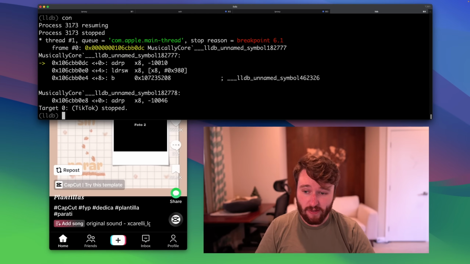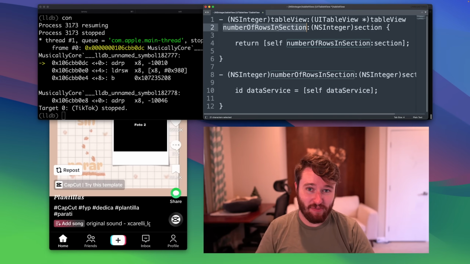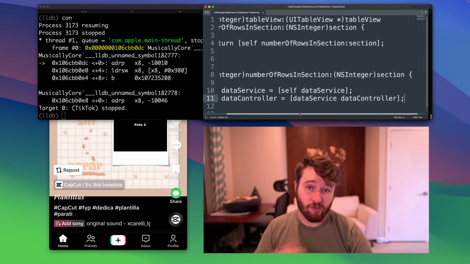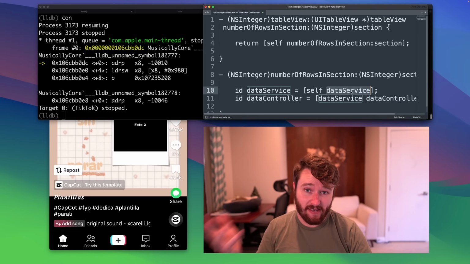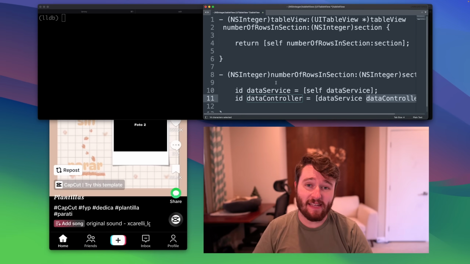And I'm going to just continue execution, and we hit breakpoint 6. And critically, we still haven't hit that breakpoint at the end of this number of rows in section implementation, which means we now know that this implementation looks something closer to this. We access the data service property, and then on that data service, we ask it for its data controller. So let's see what that data controller looks like.